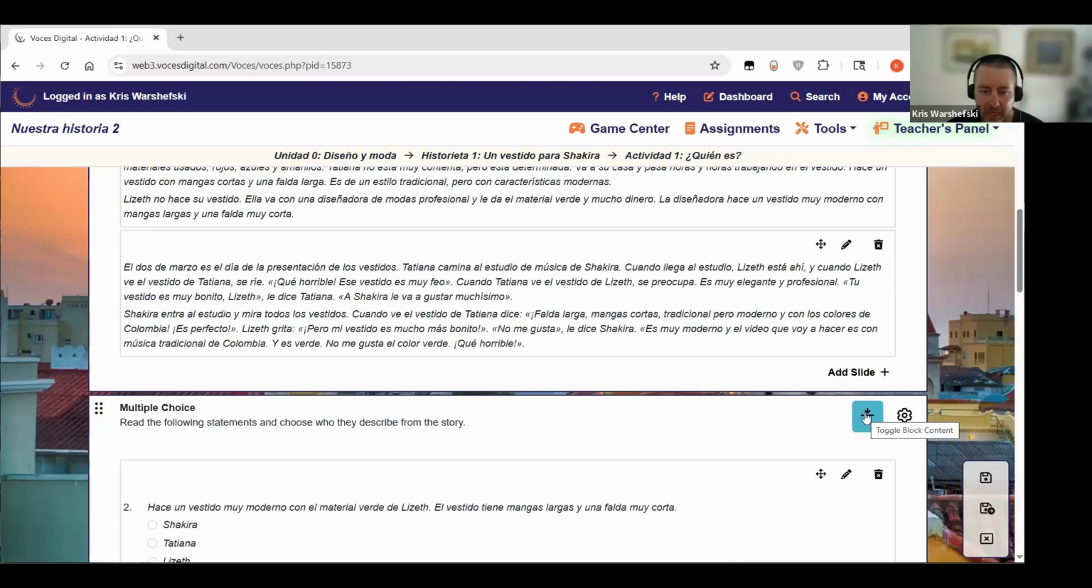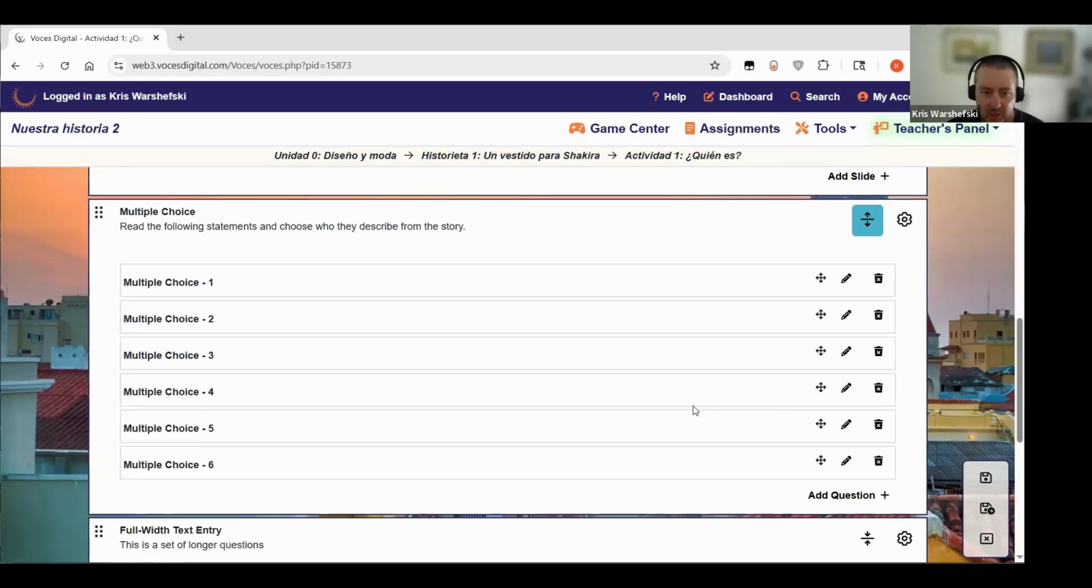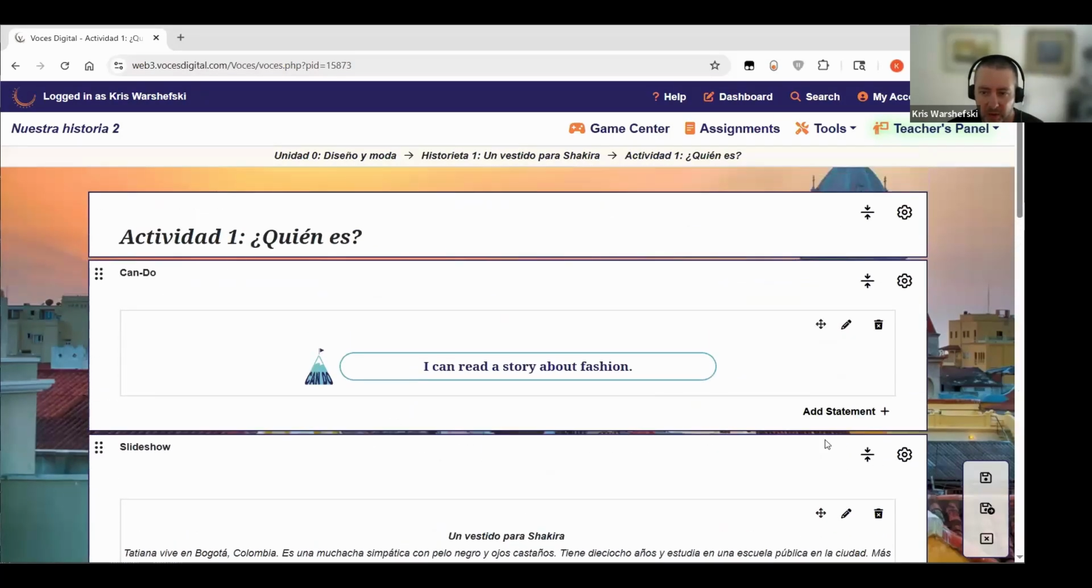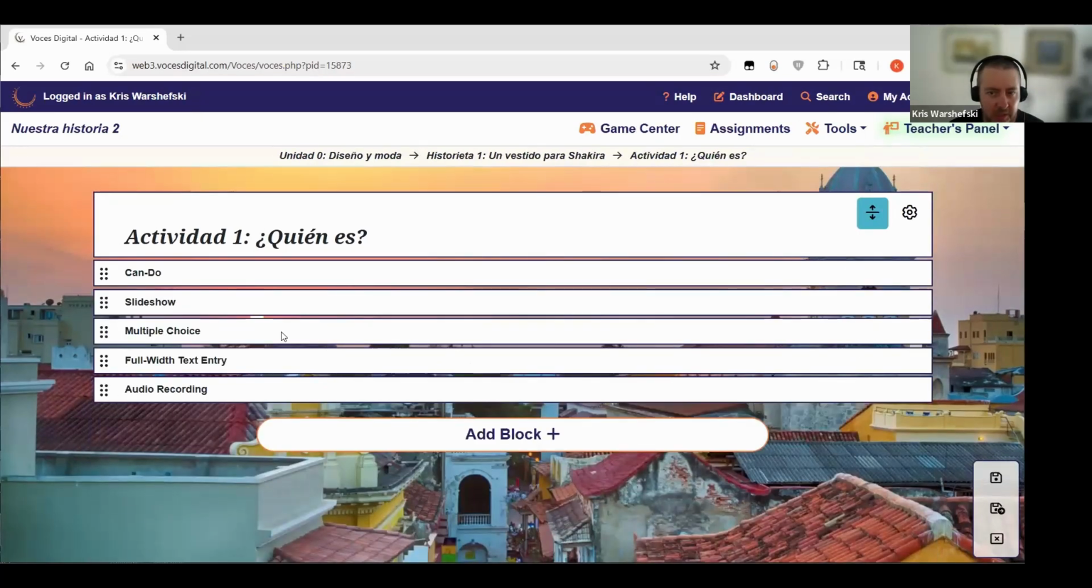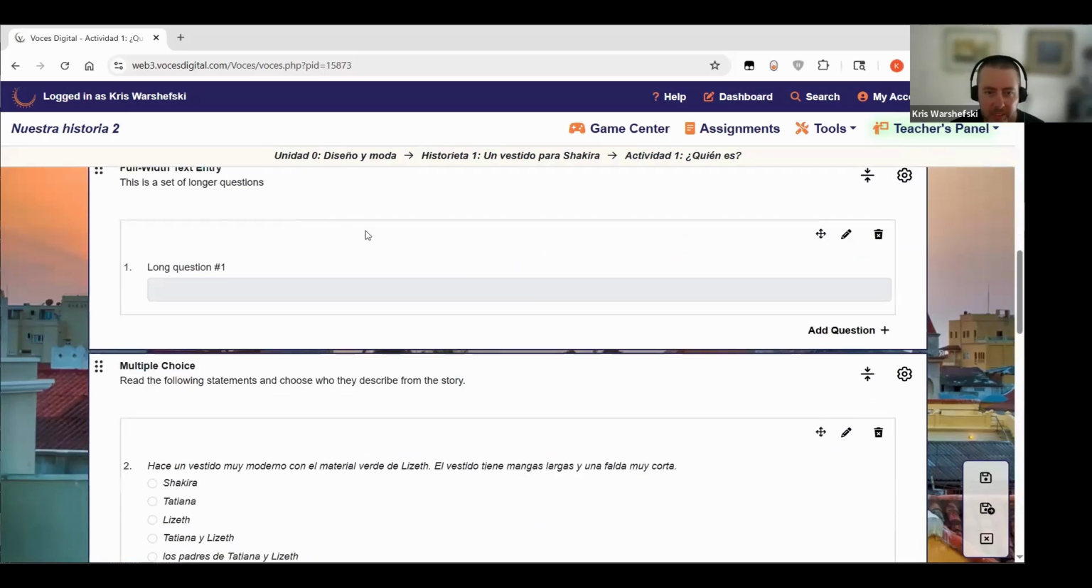I can collapse everything so that it's easier to move things around from one spot to the other. So hitting this one up at the top collapses all of them. So if I want to move my text above multiple choice, now it is there.